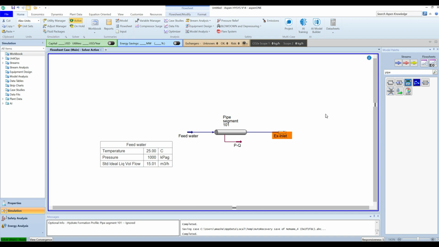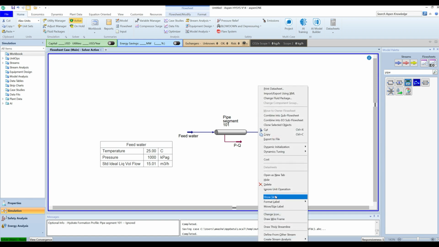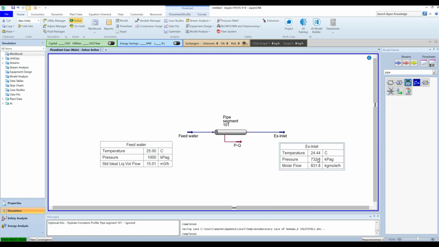And then now we want to see what comes out on the other side of the pipe. So right click on that and then show table. Then you'll have the exit temperature, which is about half a degree lower than the inlet temperature. And that is pretty much because of the ambient conditions that we specified. We specified that the ambient conditions was about 10 degrees Celsius and we had a wind speed of about 1 meter per second. So it's affecting the outlet conditions of the water coming out of the pipe.